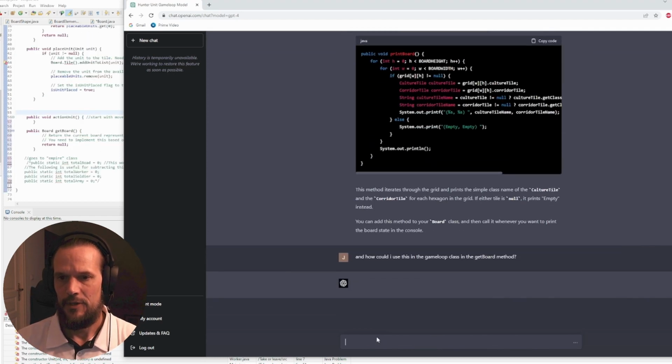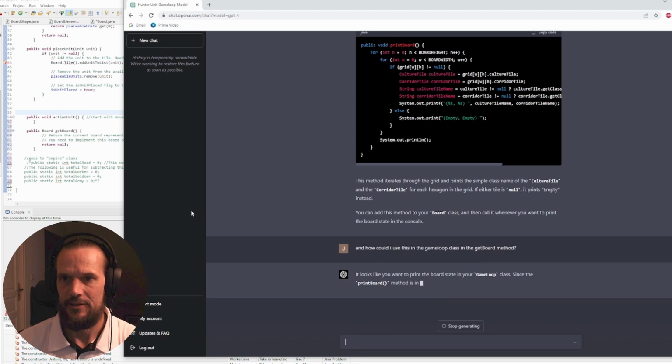I'm not sure if I get it to work, or that I continue implementing it. Oh, I have the smart idea to ask ChatGPT how I could use it in a Gameloop class in the get board method. Don't know why I would want to do that.